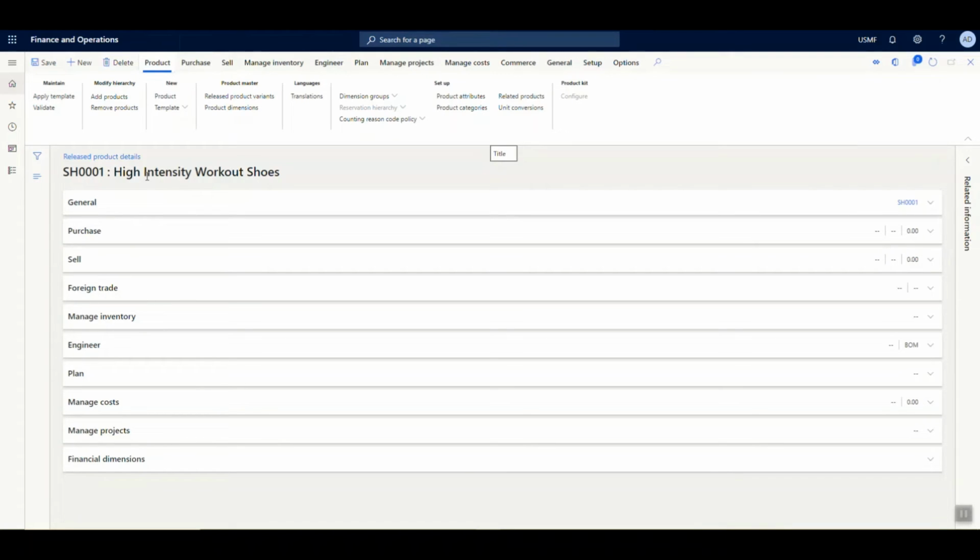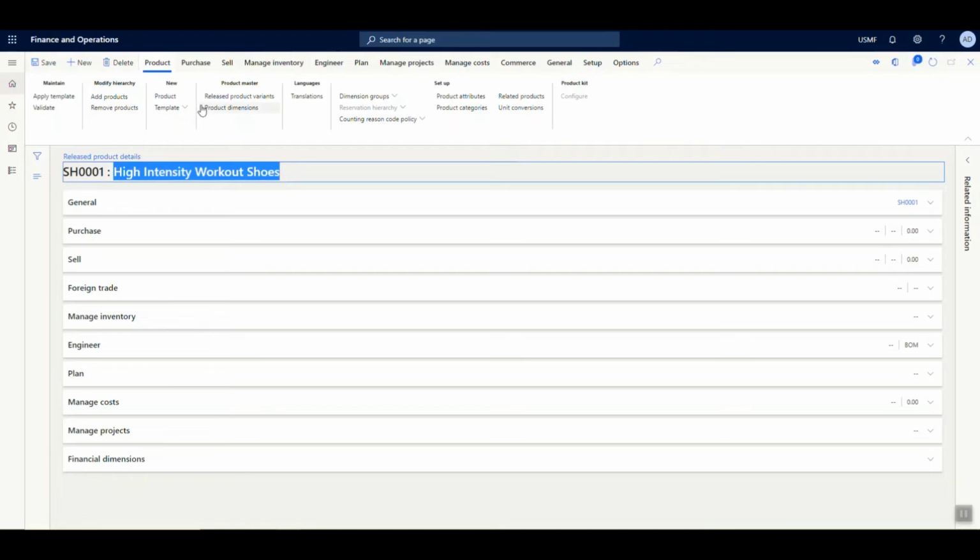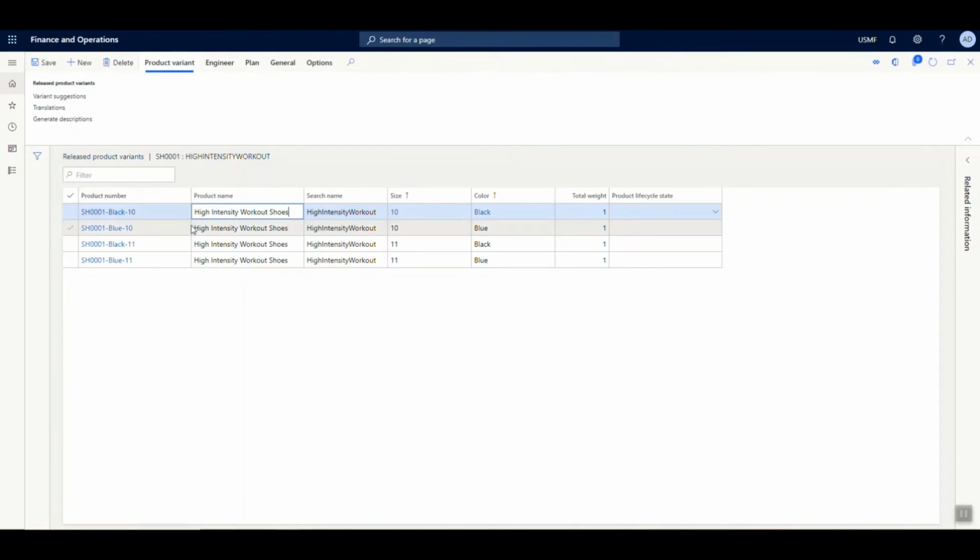Now earlier when we were creating an item in all products and product masters, for this particular item I had the variants defined. As you can see under the product master, under released product variants, I can see all the variants that I had created in all products and product masters. Nevertheless, I also have an option to create new variants over here as well.